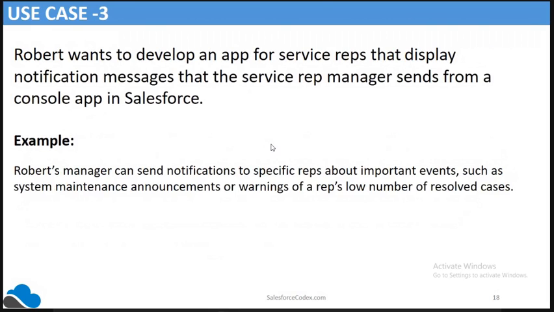The third case: Robert wants to develop an app for service representatives that displays notification messages that a service representative manager sends from a console app in Salesforce. So a supervisor is sending a specific message to a specific service representative. In that case, we should go with a generic event because it's a normal message. It's not about the case the person is working on. He's just saying, hey, user A, you have only 30 minutes to resolve this issue. For that kind of notification to a specific user, we should go with a generic event.